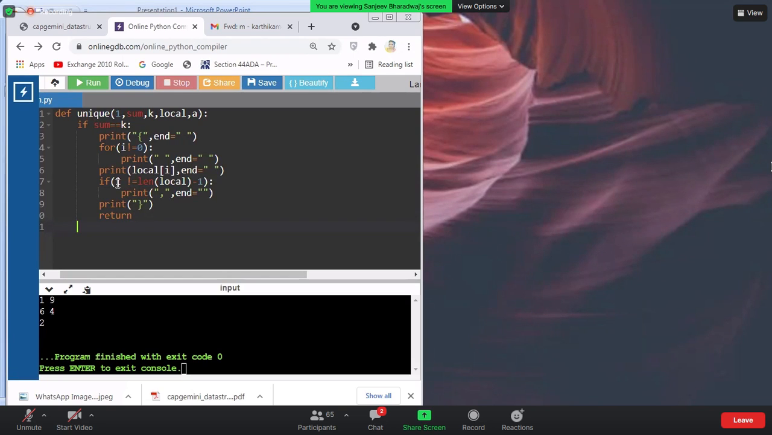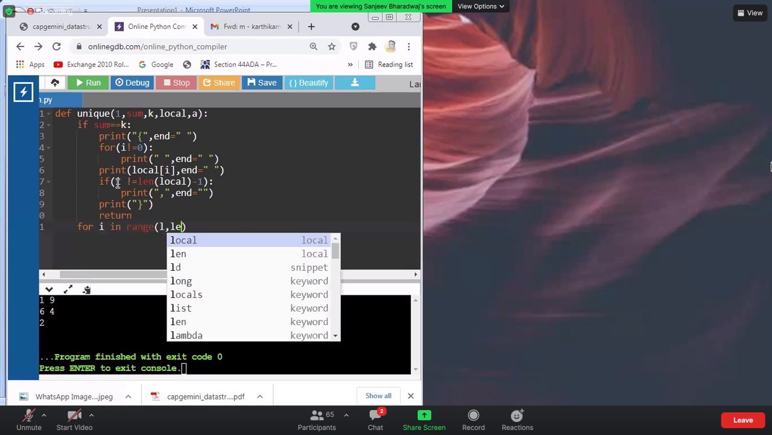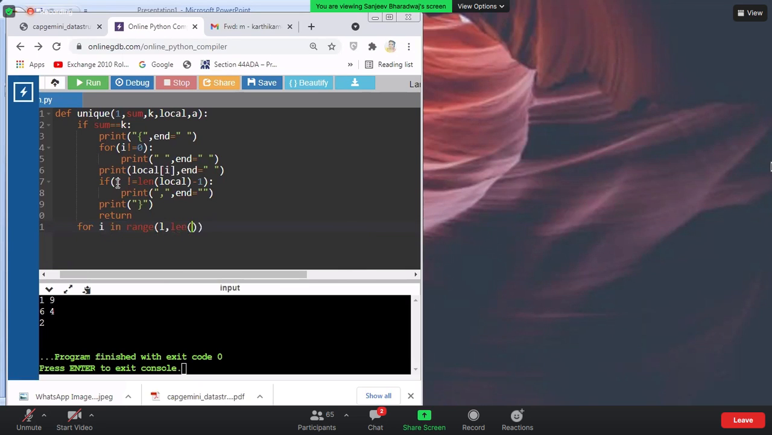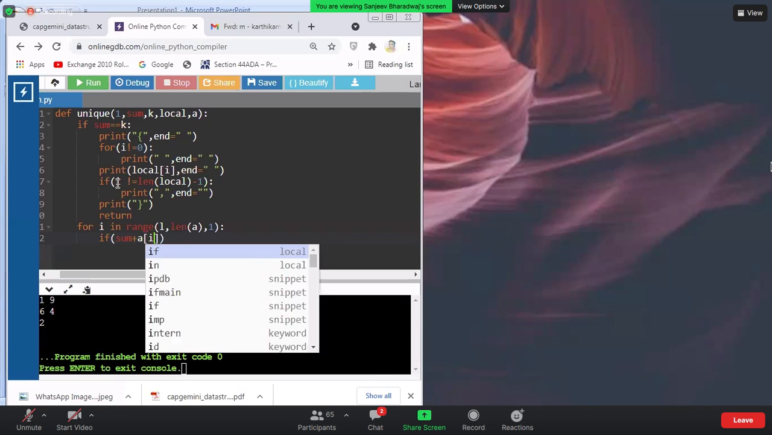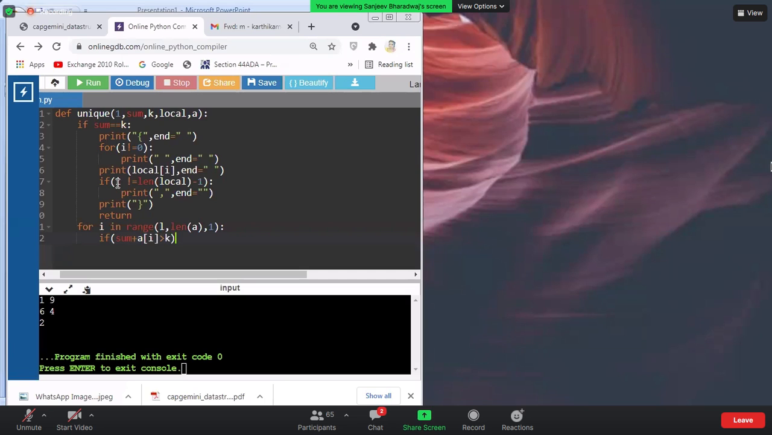So now what I'm going to do is inside that itself, next value, I'm going to do for I in range of n, comma, n of a, length of my a comma. If sum plus k of I greater than k, okay, continue.